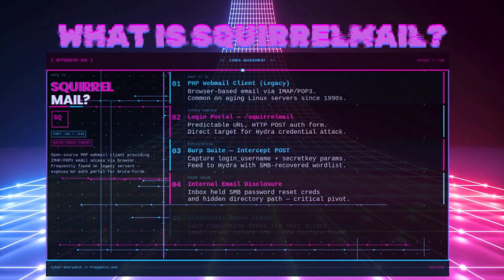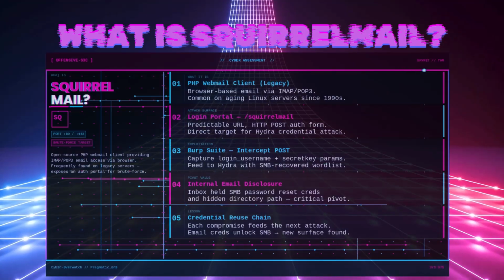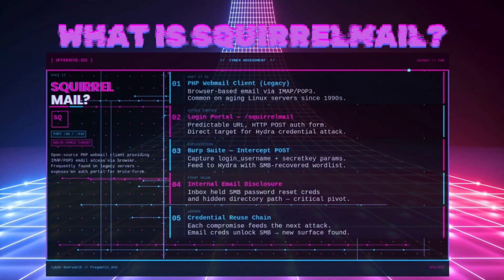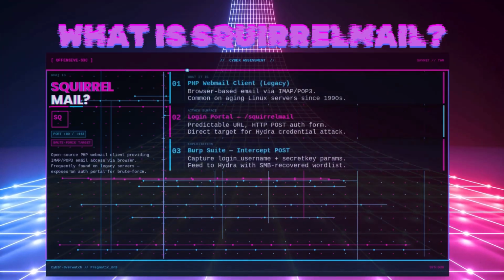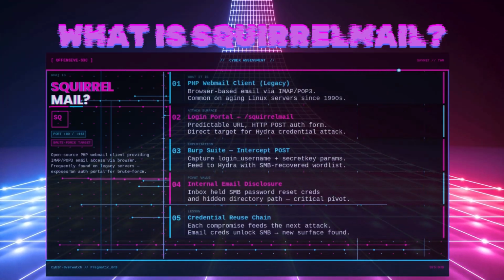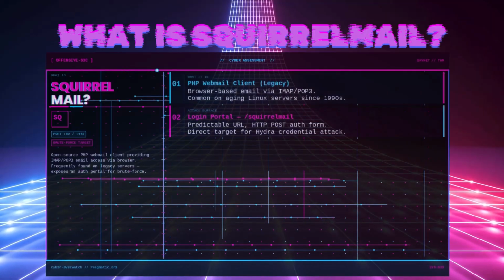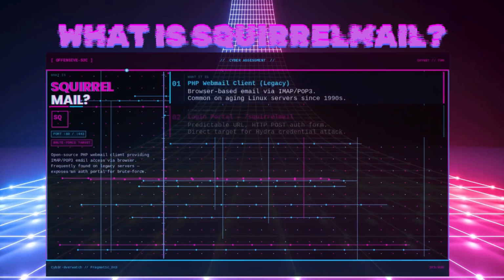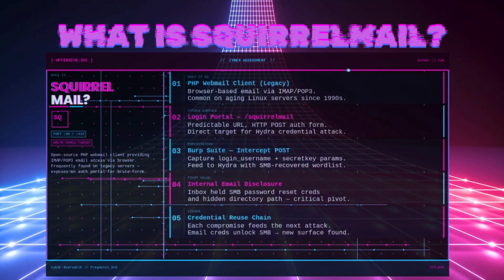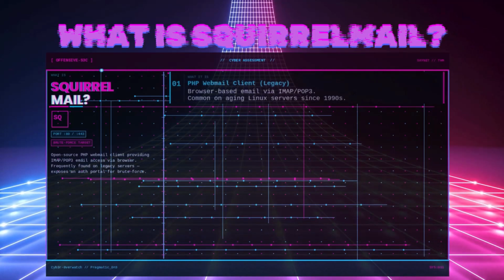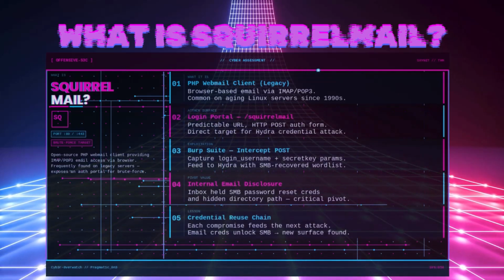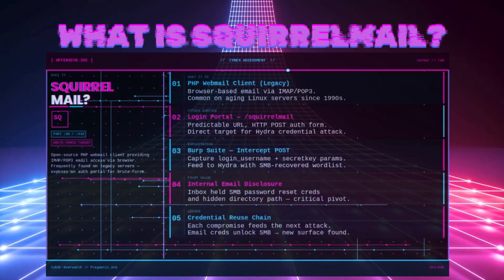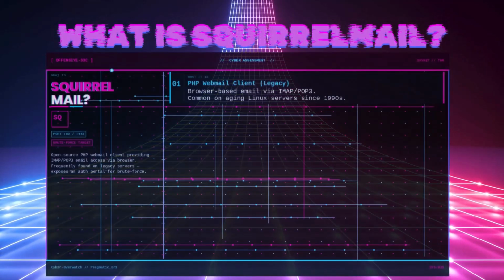SquirrelMail is an open-source PHP-based webmail client that provides browser-based access to email accounts via IMAP and POP3 protocols. Here's what's relevant from a security standpoint. Core functionality: it allows users to read, compose, and manage emails through a web interface without needing a dedicated email client. It's been around since the late 1990s, and while largely replaced by modern alternatives, it still appears on legacy systems.